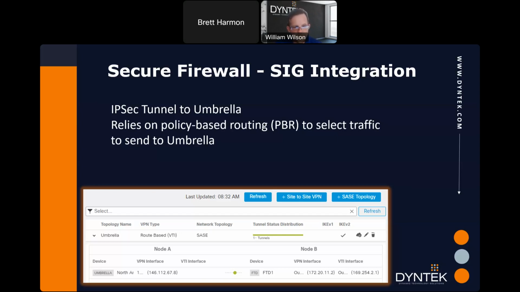When you do this, we're going to create an IPsec tunnel on Umbrella, and it usually relies on policy-based routing to select the traffic. You don't need to use policy-based routing, but as I'm going to demonstrate in a moment on the demo, the policy-based routing gives you a lot of flexibility and granularity on what we can choose to send to SIG and what we're going to keep local.